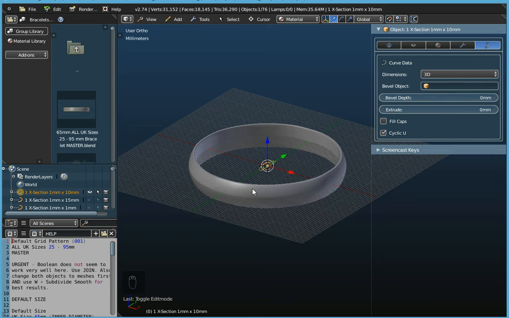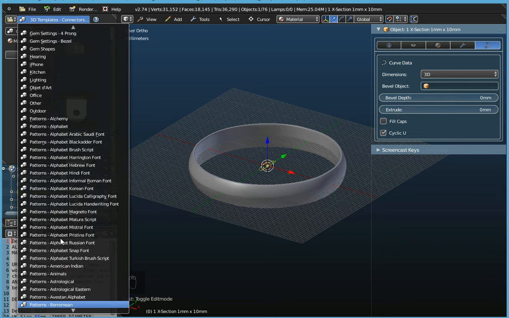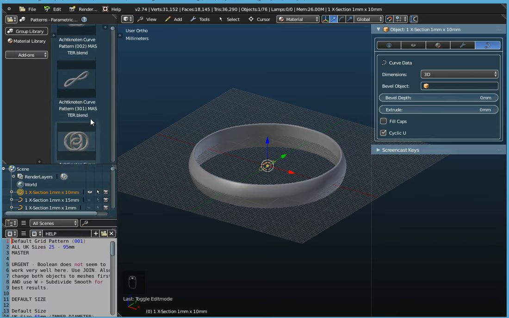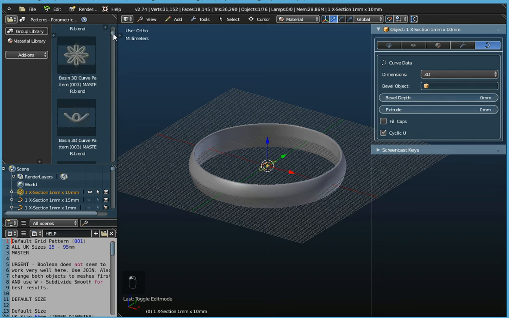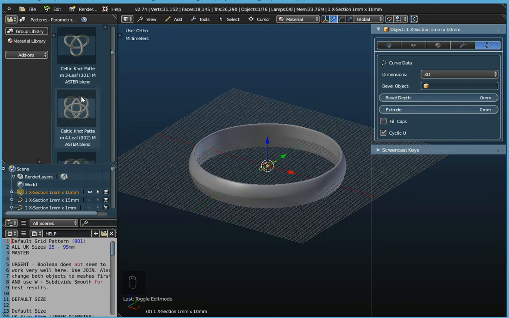Now what I want to do is to add a pattern on the outside. If I click on Group Library, that just refreshes all my patterns. If I scroll down here, I'm going to use the parametric patterns, and there are lots and lots of patterns here. The one that I'm going to use, and I'm just scrolling down quickly, is the Celtic knot pattern. Yep. Okay, so I'm going to use this pattern here, which is a Celtic knot pattern with 4 leaves.